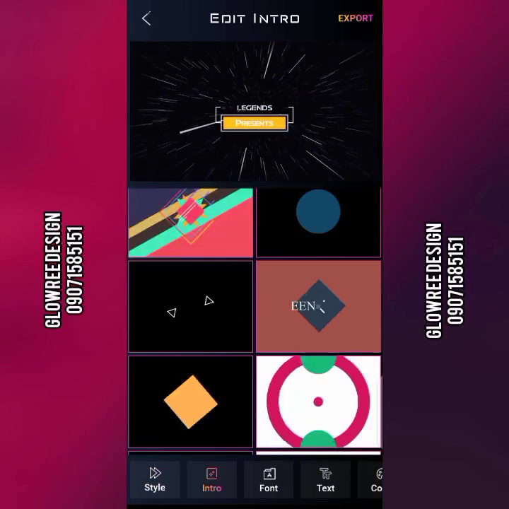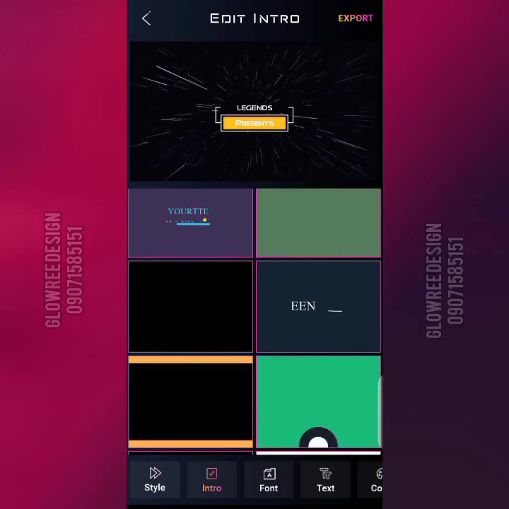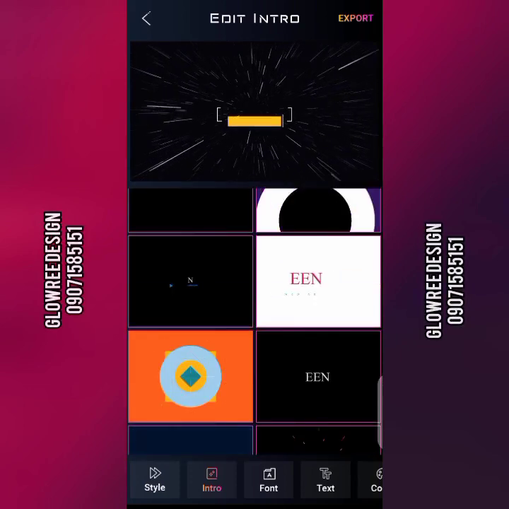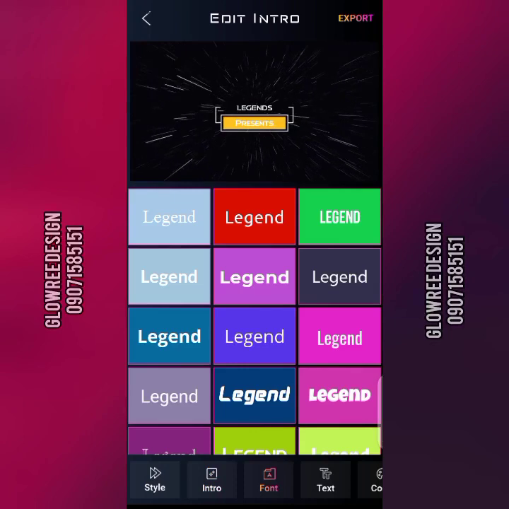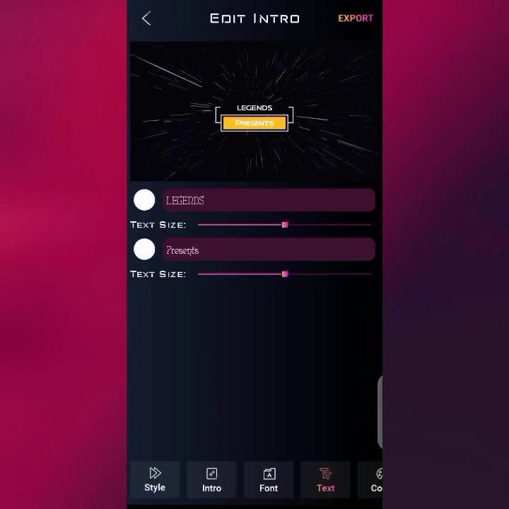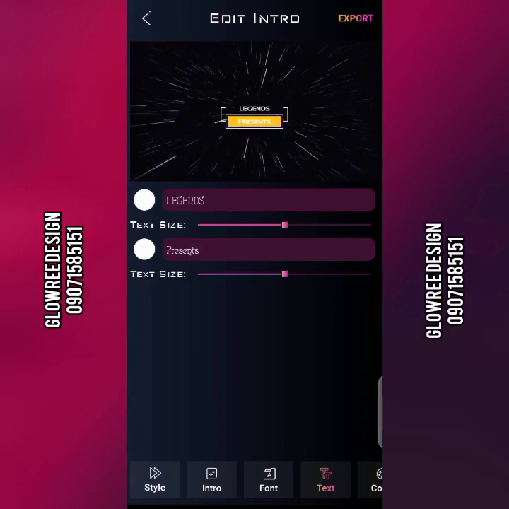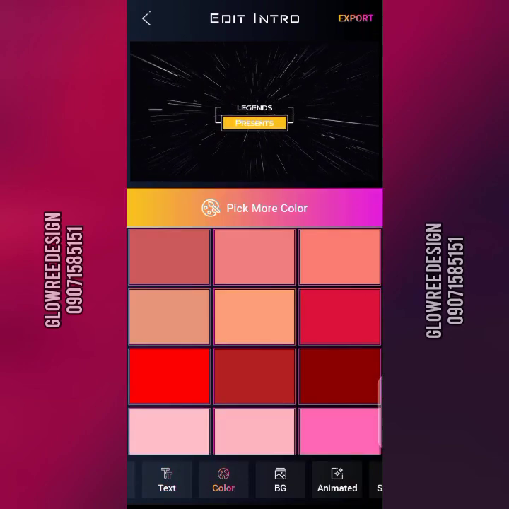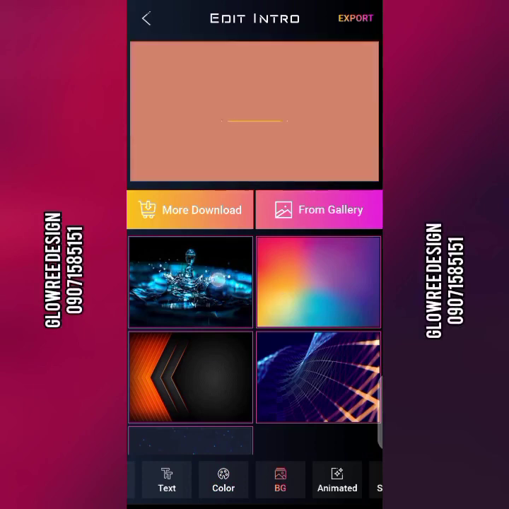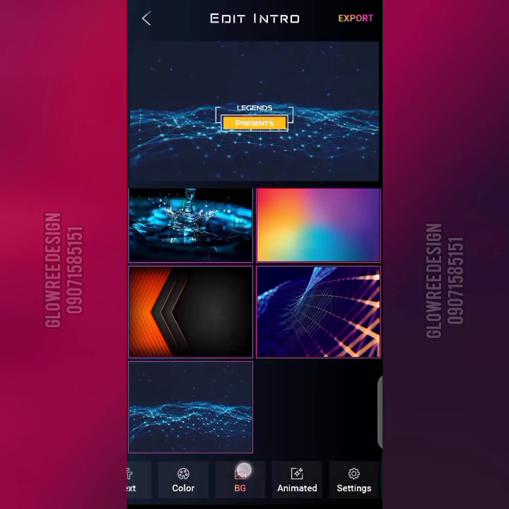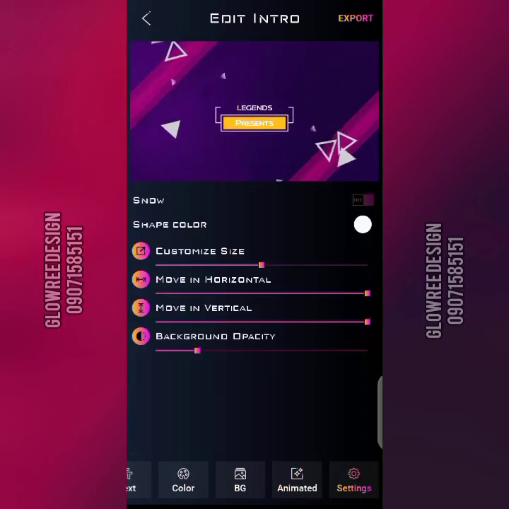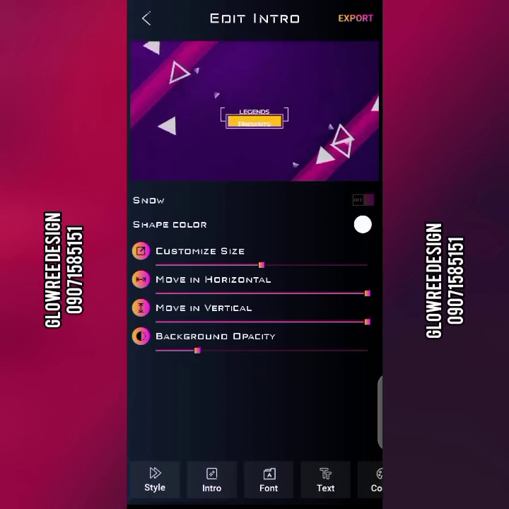and this is intro. Don't click on intro if you don't want to change the background. If you want to change the background, you can click on intro. Font is to change the font of the text, and text is to type in your own text, to edit the text. This is also color, to change the background. Don't forget, background to also change the background. Animated is for animation, and this is for the settings of the animation.